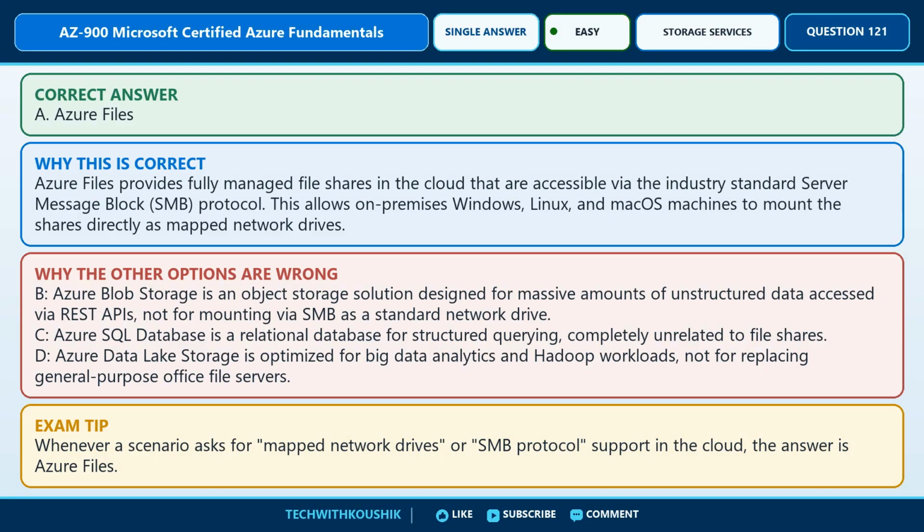The right response is option A, Azure Files. Here's why. Azure Files provides fully managed file shares in the cloud that are accessible via the industry standard Server Message Block (SMB) protocol. This allows on-premises Windows, Linux, and macOS machines to mount the shares directly as mapped network drives. Now let's rule out the other options.